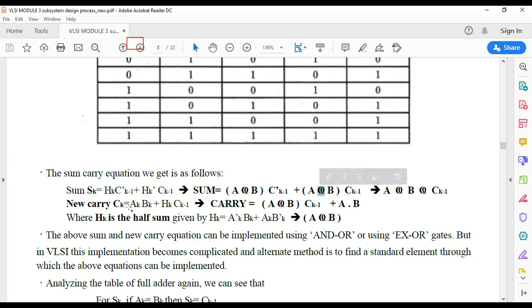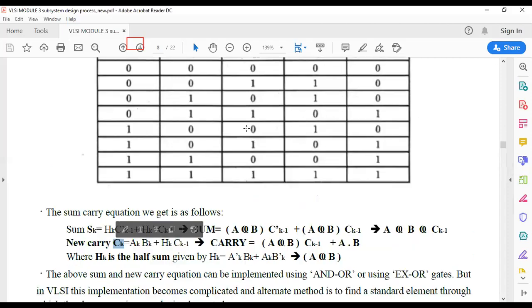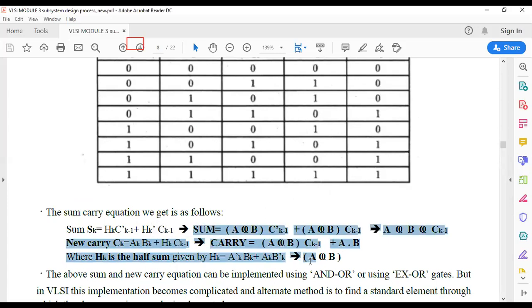Then carry is, as a simple carry, when you use a K-map and solve, you'll get these two expressions, sum and carry. Your carry is A XOR B into CK minus 1 plus A into B. In a way I can write AB plus HK into CK minus 1. Both are the same. I've just expanded these sum and carry equations. You can write SK and CK directly, where HK is this. Just for our understanding, I have given this equation. You don't have to write these equations. This is for our purpose.